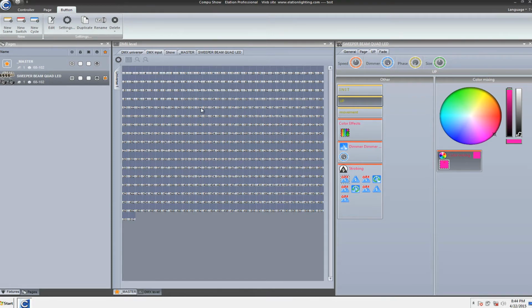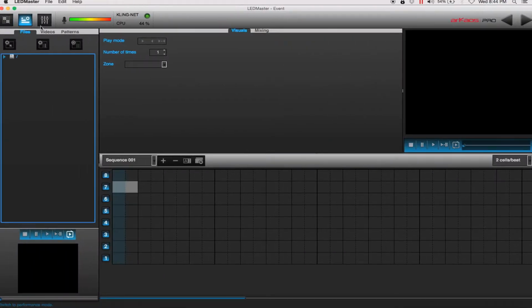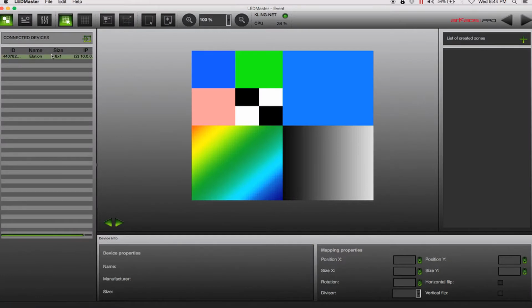Right now, this is the DMX input. I can see my DMX universe, DMX input. Once Kling-Net and LED Master fire up, nothing should be on. So now we're going to go into our Kling-Net and open it up. That's going to show connected devices, and there's the Elation 8x1, because it's saying, again, 8 pixels wide, 1 high.